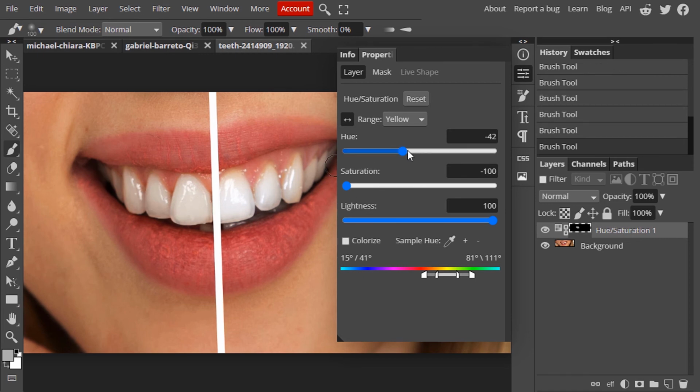I'm going to increase the hue a little bit. Okay. That's it. This is the before and this is the after. So that's it. This is how we can whiten teeth using Photopea. You can also try this method in Photoshop as well.